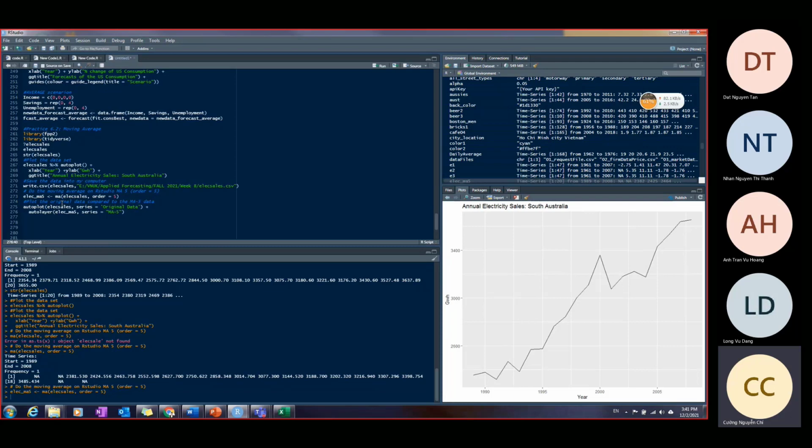Of course, I can add another layer: the X label would be year, the Y label would be gigawatt hour, and a title if you want: the annual electricity sales of South Australia.